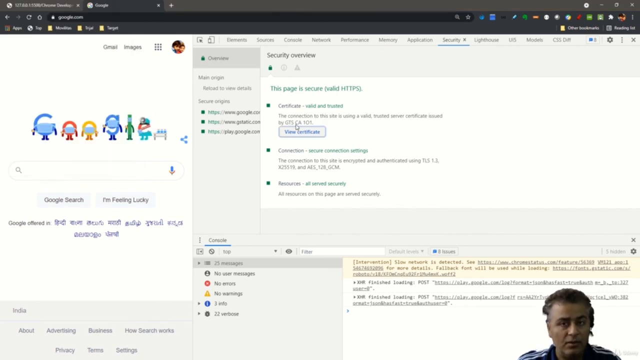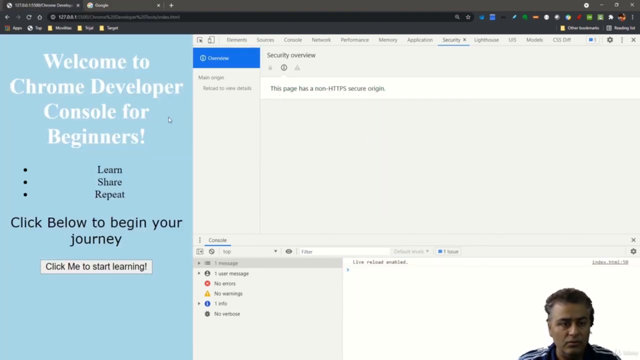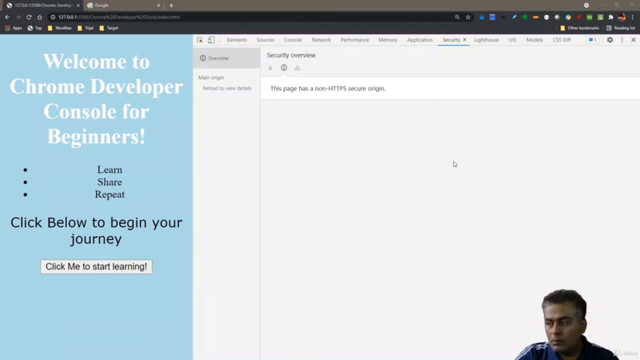So that's the importance of this, right? This security tab is important. You can view the certificates, settings, resources, and whether everything is secured or not, right? And here it clearly shows it is non-secure, right? So now we understand what happens in the security tab.